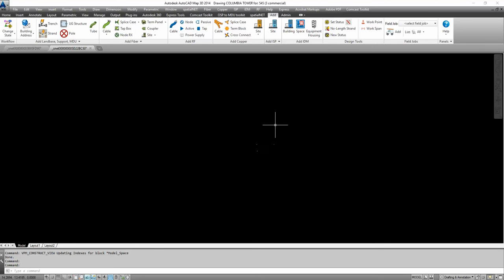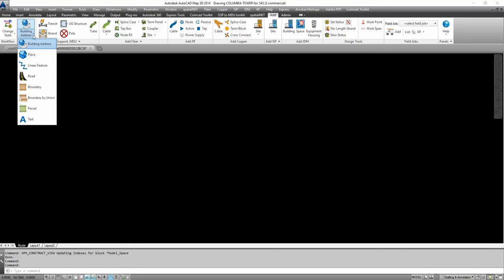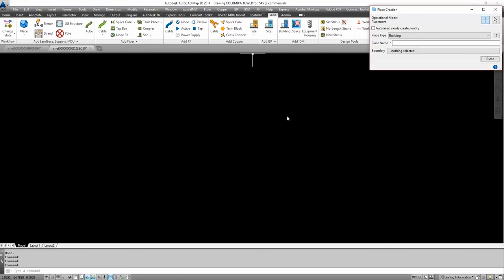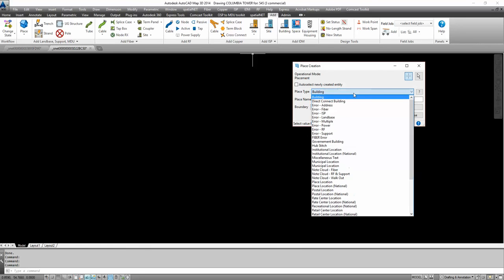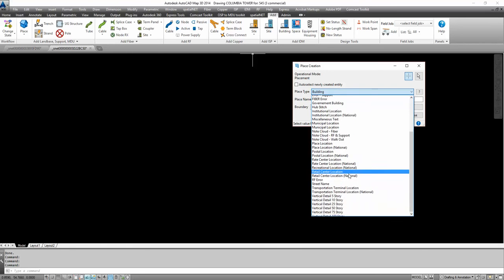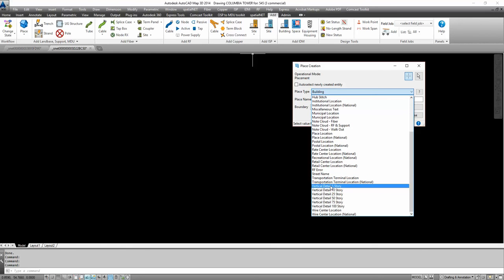Now that we have this open, we're going to add a place to this. Under your add tab, pull down your building addresses and click on place. Under the place type, pull that down, and if you scroll all the way down to the bottom, you see your vertical detail. So this is a 5-story building, 10-story, 25, 50, all the way up to 100.